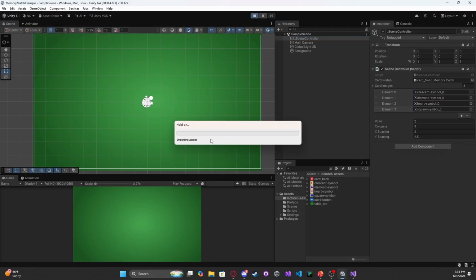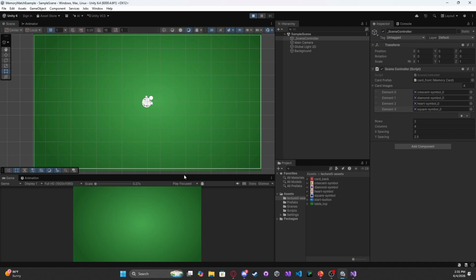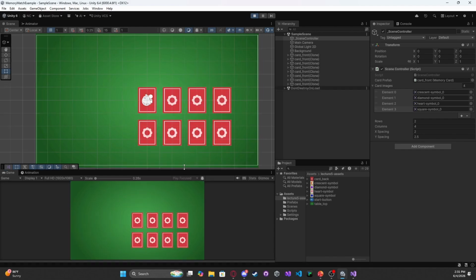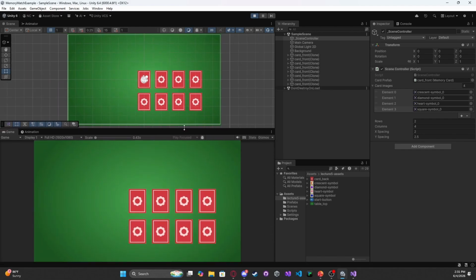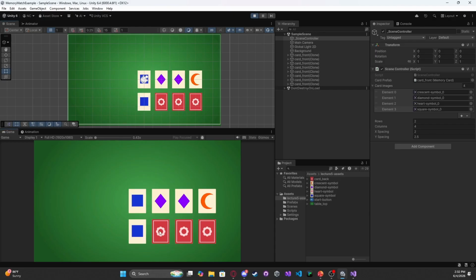And hopefully we should see that things get filled out for us here. Yep. So you can see that it actually spawns everything in for us here. You can see it's a little bit off center here, but that's okay. And we can actually flip these and you can see that, well, they don't flip back over, but you can see that everything got mixed up a bit.